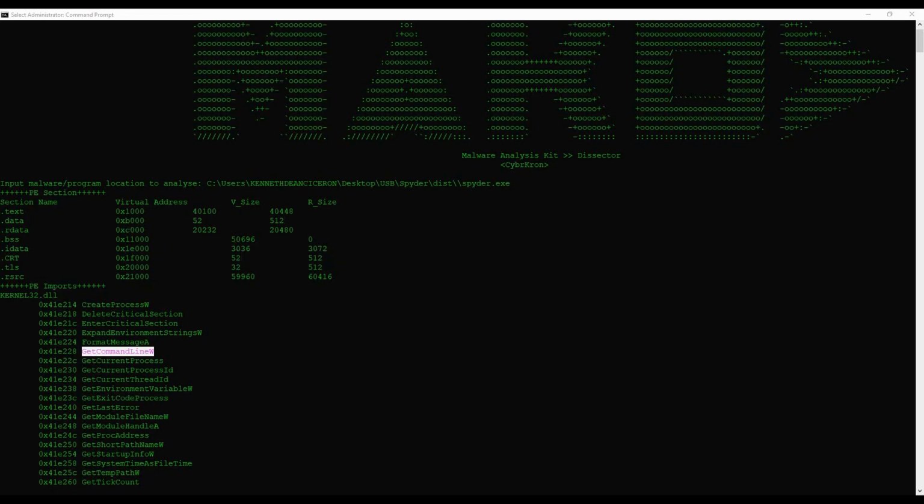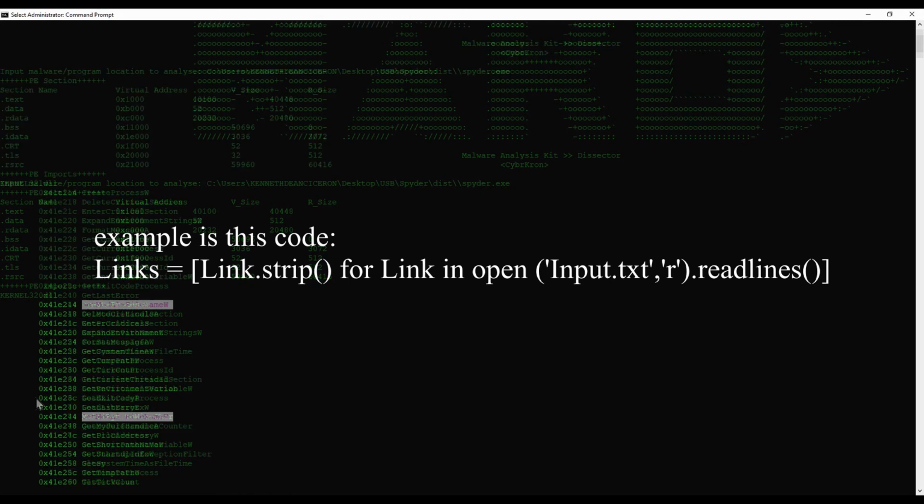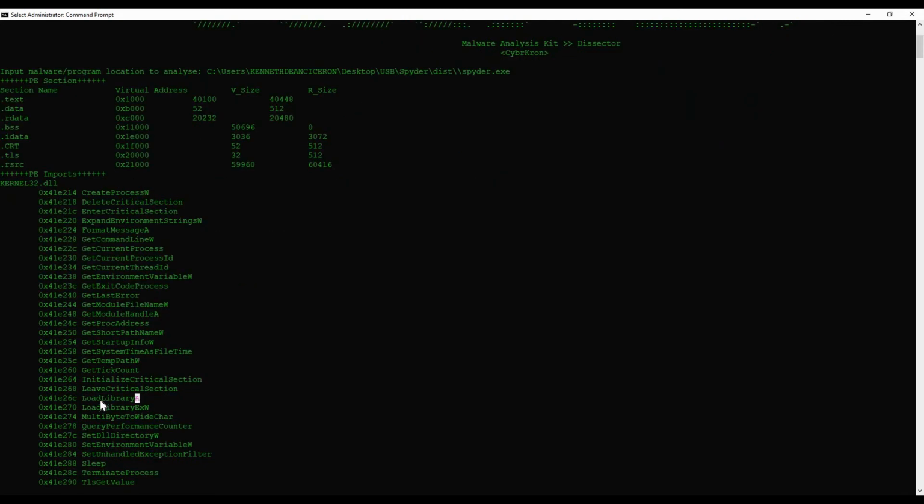Then we have the GetModuleFileNameW. This retrieves the fully qualified path for the file that contains the specified module. A variable was set for this in order for the program to read and open the file input. Then next we have the LoadLibraryA, or these two load libraries here. These are the runtime dependencies which are resolved by the Windows PE loader upon image execution.